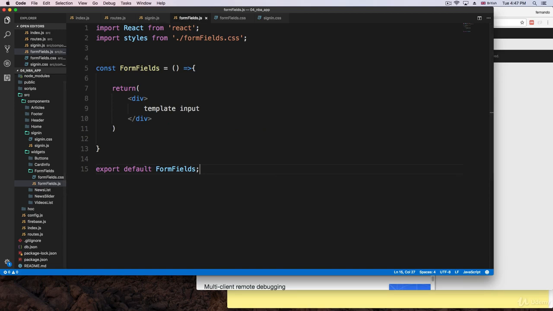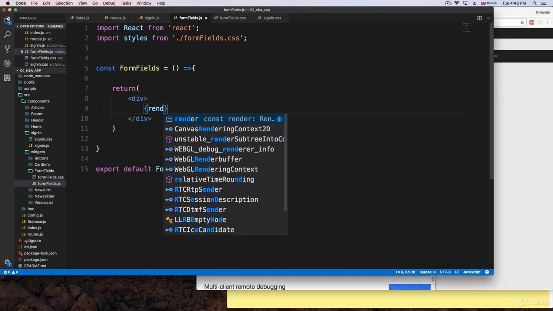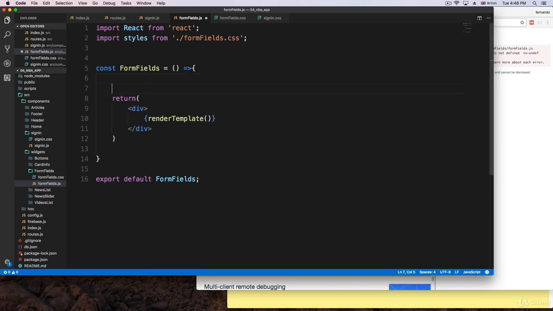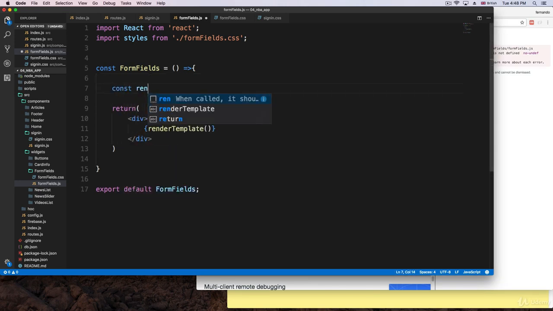So we're going to go to form fields. Okay, so form fields is going to be rendering this template. So I'm going to create a function that is going to be doing this. It's going to be called render template. Make sense? This render template is going to use a function, so I'm going to create it right now. Render template, same function. And for now, it's going to do nothing.